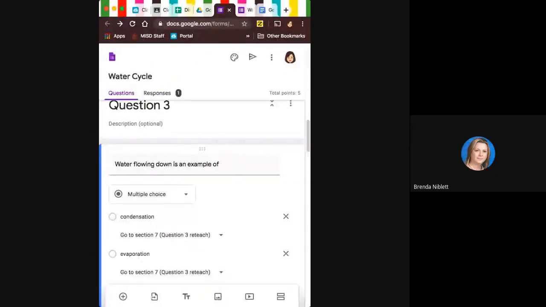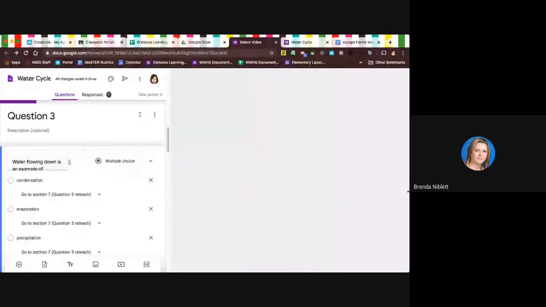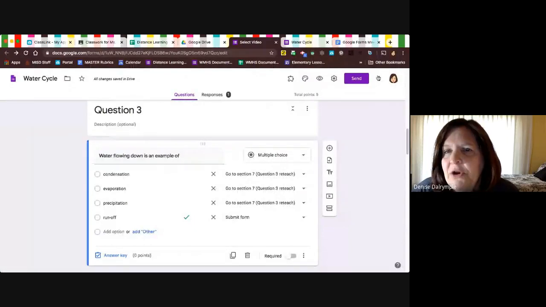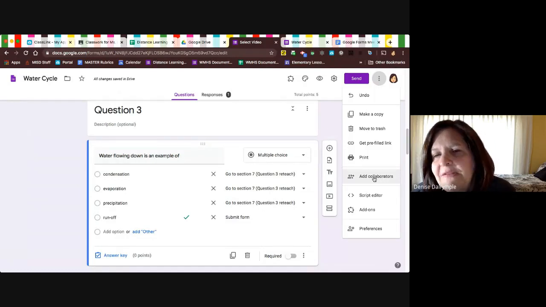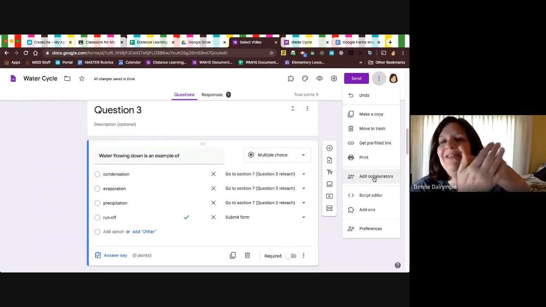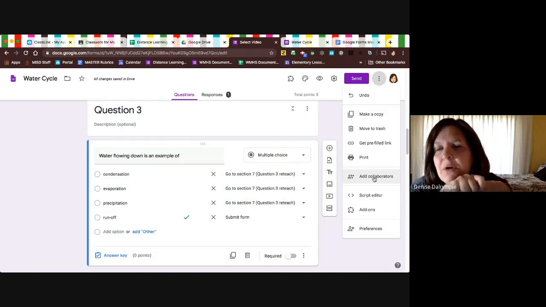I have a question. How would you share, if you want to share this with a colleague and let them use it, how do you share it with them? Okay, the 3 dots up here next to send. You're going to click this. You can add a collaborator. There's a couple ways to do it. You can add a collaborator. They're going to have access to your Google form.